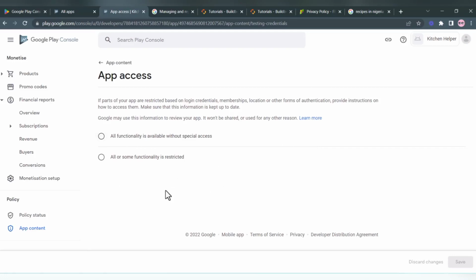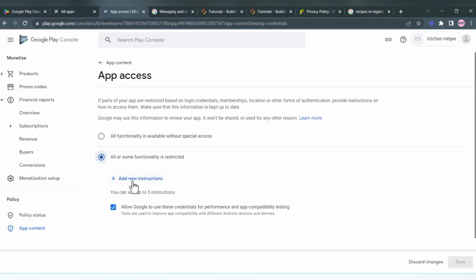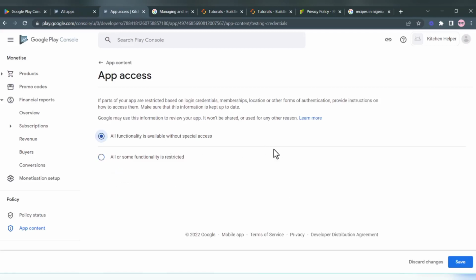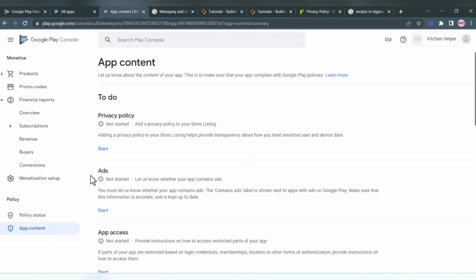But if your application is having a free version and a premium version, that's maybe using in-app purchase, right? Somebody has to purchase the premium version of your application, right? So you can say all or some functionality is restricted. So then you can add the instructions, right? So you can see you can add up to 5 instructions. I don't really have an application that displays more of that, so I mostly have my applications to be free because I run ads on my own applications. So now, that's all about the app access, right?